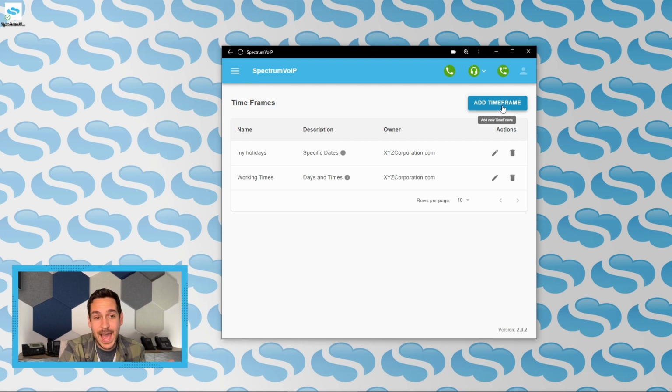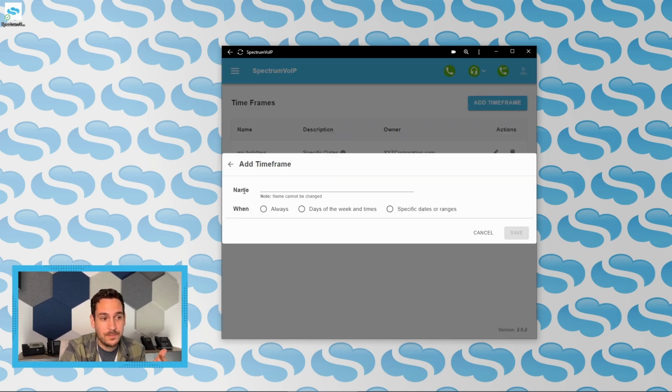If you're wanting to add a new one, you just say add time frame, give it a name. Let's actually make one that just says temp forward, pretty good one to have. And we're going to make this one an always time frame. The always time frame is either going to be on or off. There is no automatic turnover or enabling. You have to go in and either enable it or disable it. So the temp forward one is a pretty good one to have, no matter who you are.